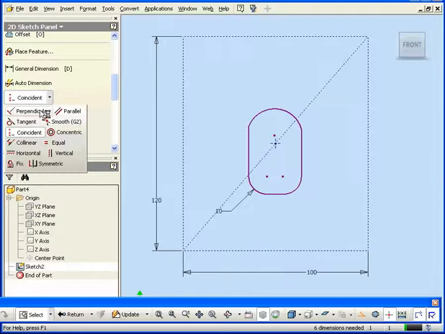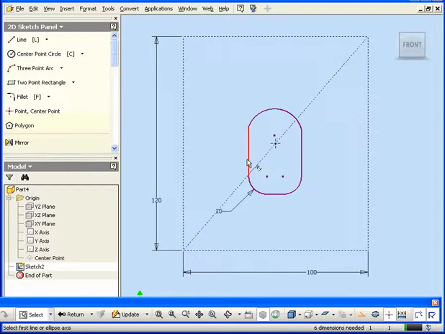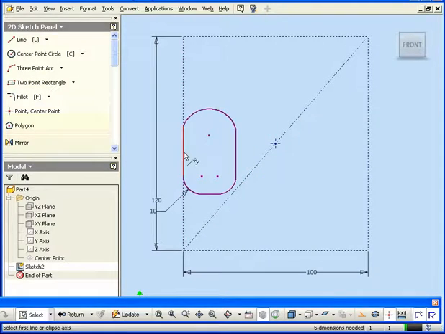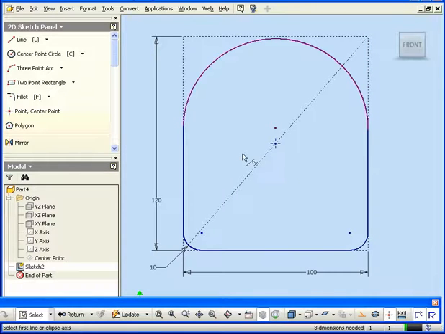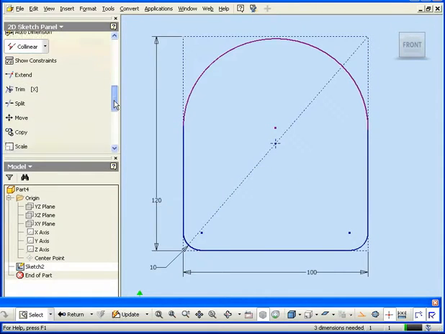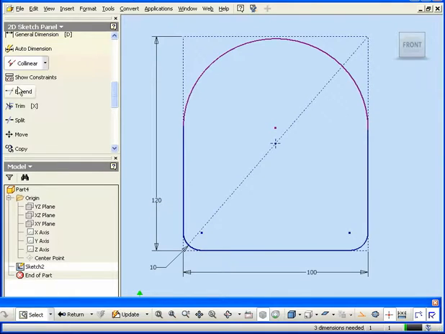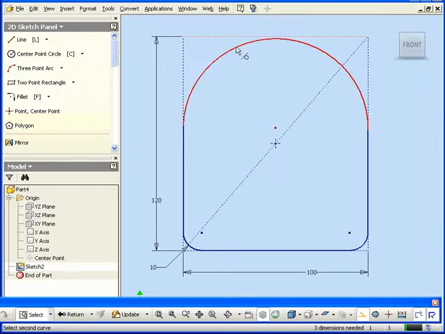Now let's apply a collinear relation between this line and this line, between this line and this line, and between this line and this line. Next, I'll apply a tangent relation. It'll be between this line and the arc.